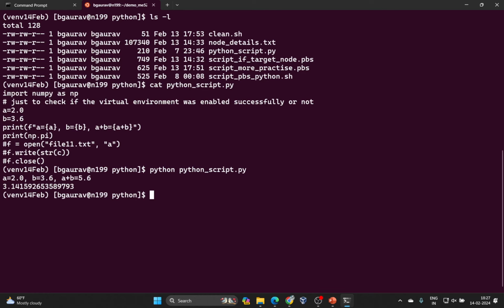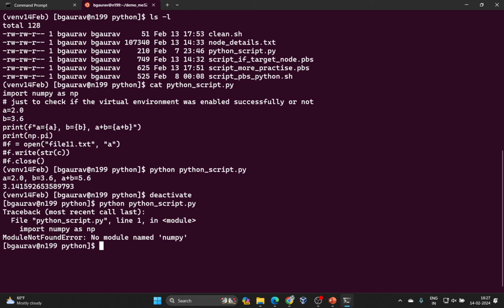Now if I deactivate this virtual environment and try to run it, it will not run. It says NumPy not found, because NumPy is only available in the virtual environment that I have set up recently.